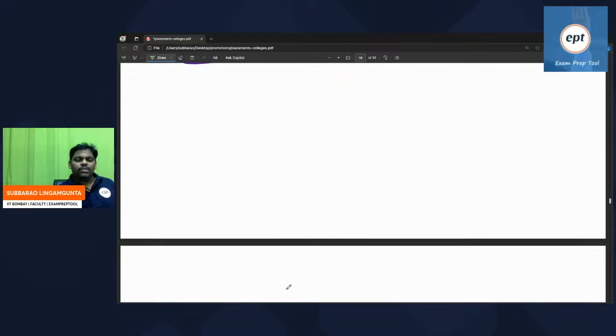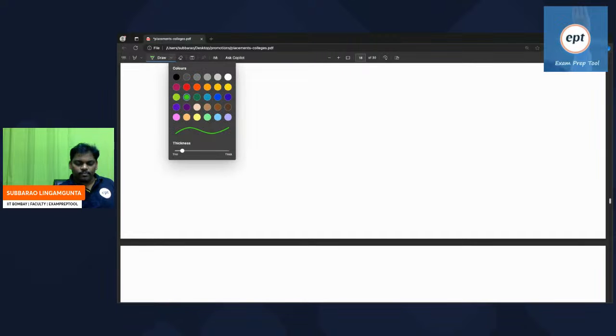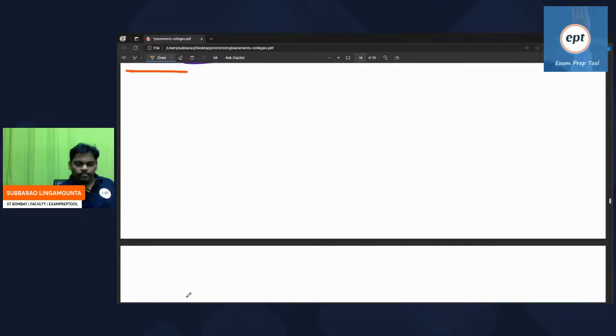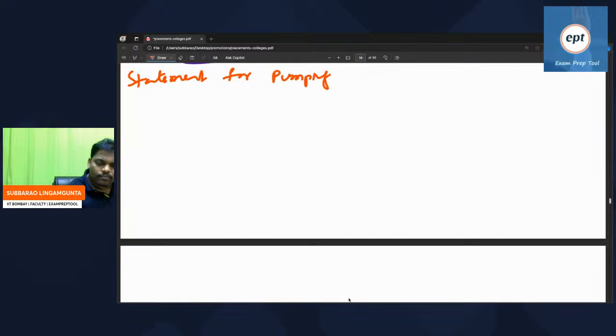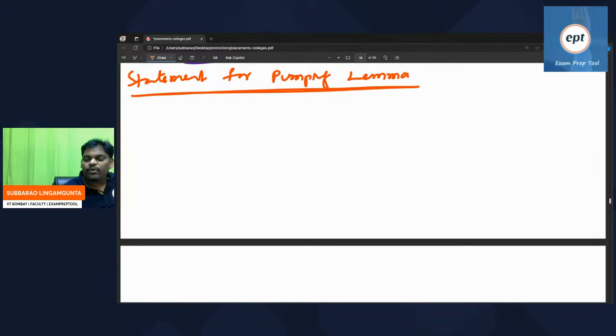Whatever is necessary, those only I'm saying. Everyone observe. It's a major one. One small problem I will give, and accordingly I will go. See this one: the statement for the pumping lemma. All basics are over. Can you see this one? Observe properly. Careful everyone.